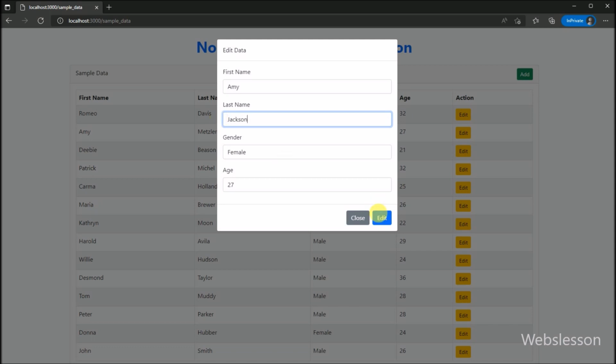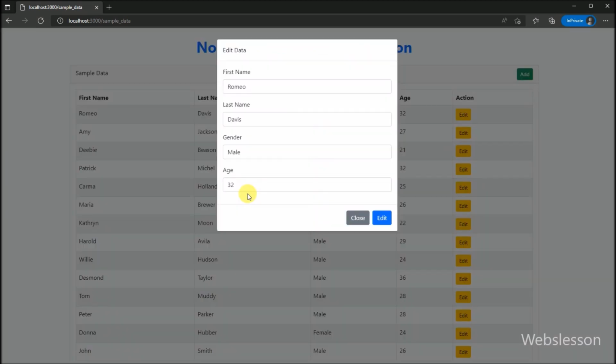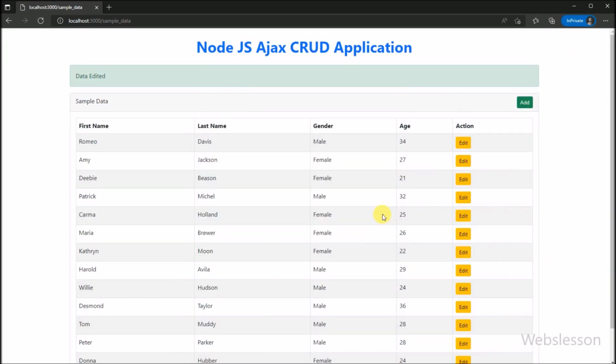So in this part, we have learned how to edit or update MySQL data by using a Node.js application with Ajax, jQuery and Bootstrap modal. In the next part, we will learn how to delete data from a MySQL table in a Node.js application by using Ajax.